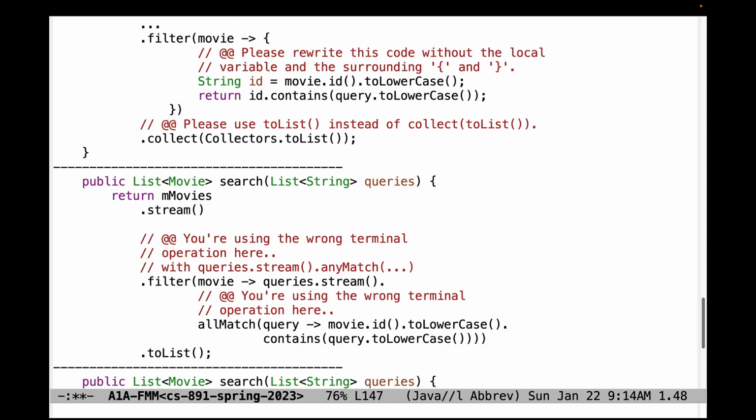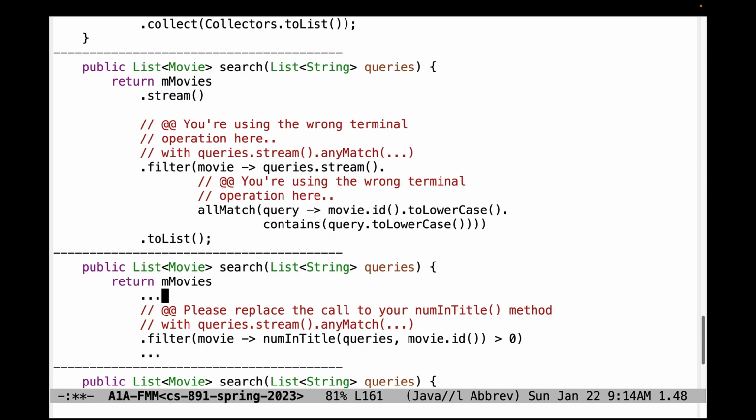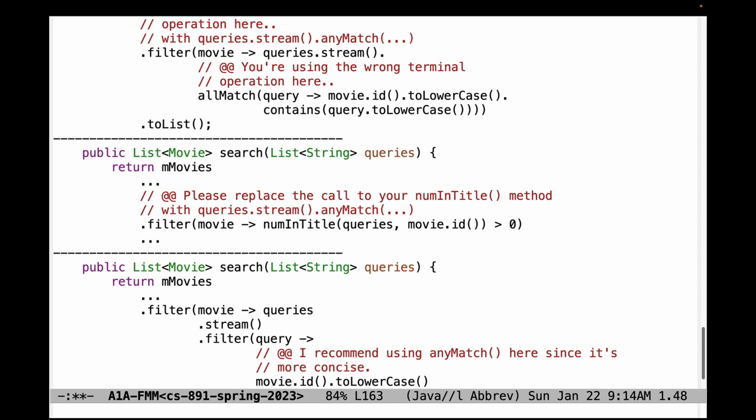Down here, make sure that you use the right terminal operation. You're using the allMatch call, which should not be the right one. You should be using anyMatch instead. Down here, please replace this call to a local method numInTitle to use anyMatch, or if you want to, you could put the code doing the stream anyMatch call into your local function. That's fine too, but what you had there was inefficient and too complicated.